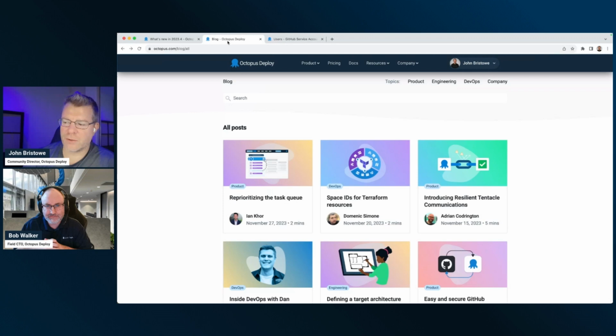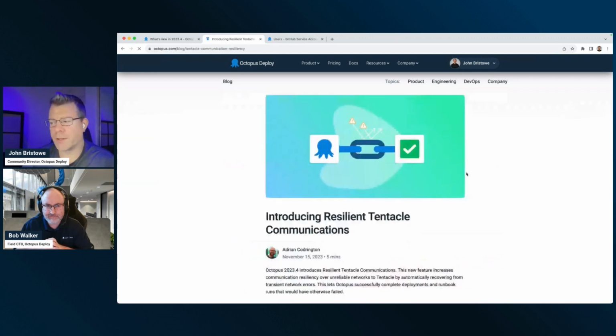But essentially when Tentacle goes to communicate back, this is the blog post in question. When Tentacle goes to communicate with server, if it can't reach server, historically, I think it was a little bit problematic, I guess would be the best way to describe it.